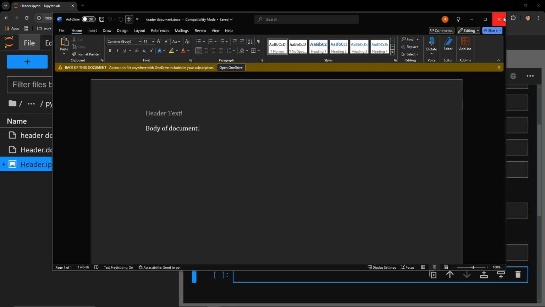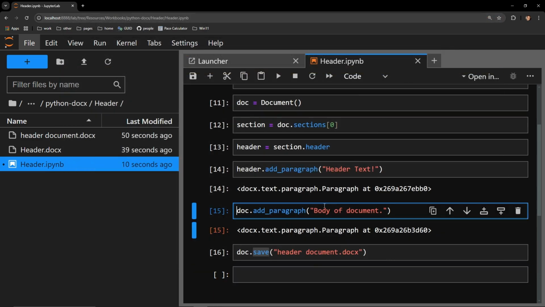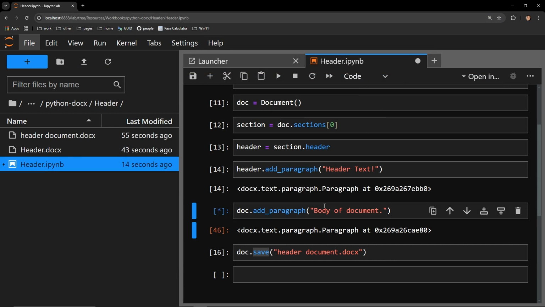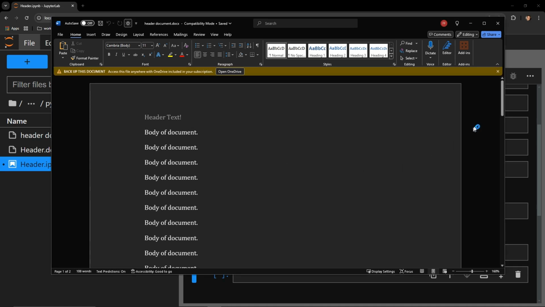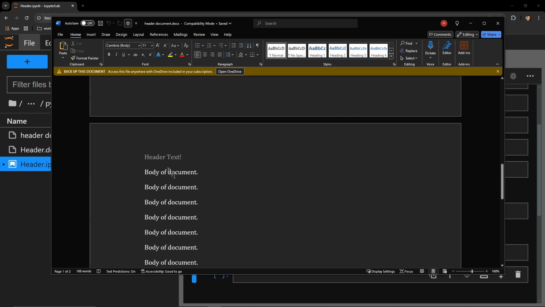Let me switch back over to Jupyter Lab now and execute this body of document add_paragraph method many times over, which will add some more text to our document. Doing so allows us to get to the next page of our document where we will see that header text is retained across multiple pages. Let me go ahead and scroll down to page 2. There we go. Multiple pages have the header text "Header text!" that we added with Python.